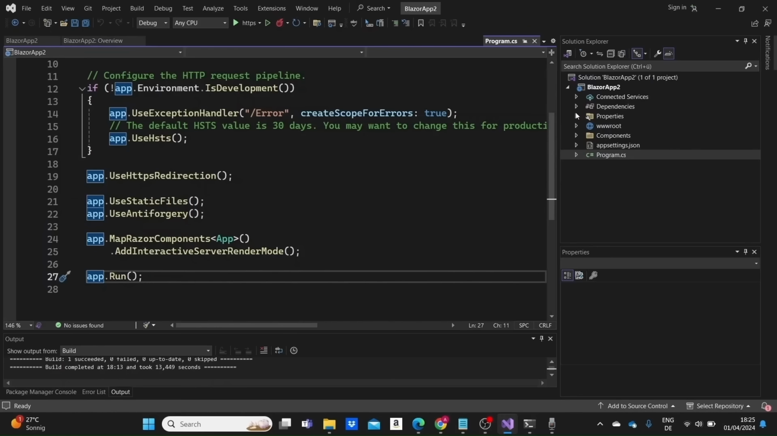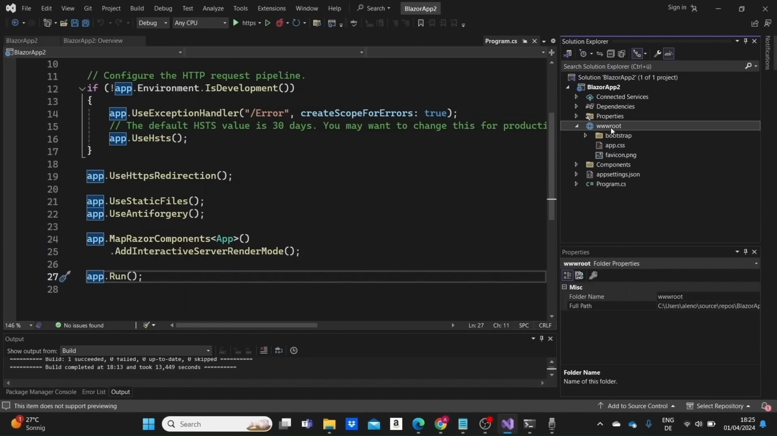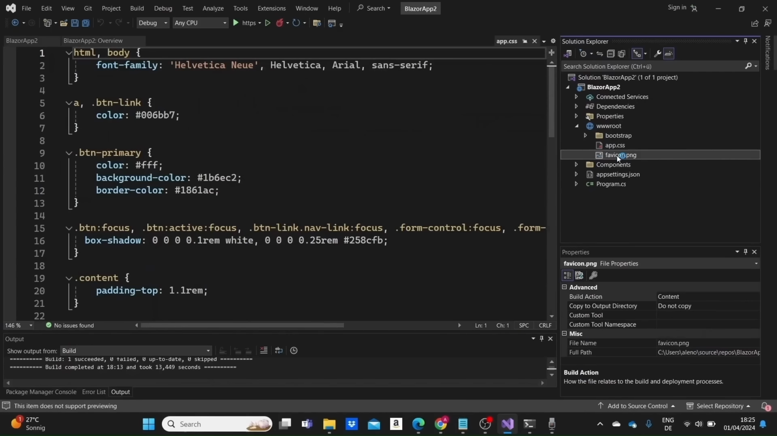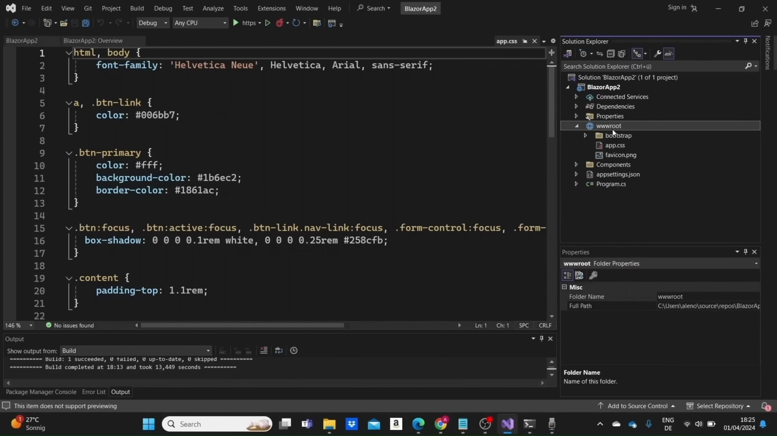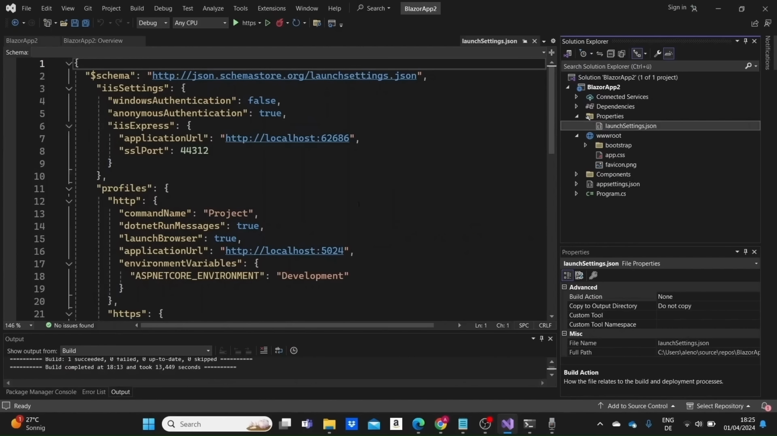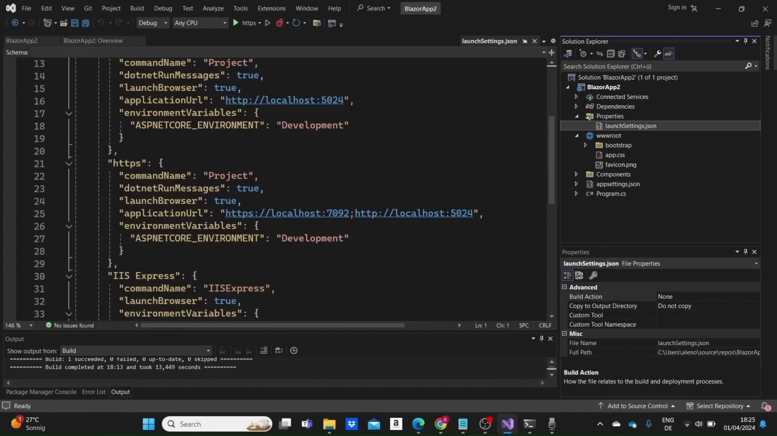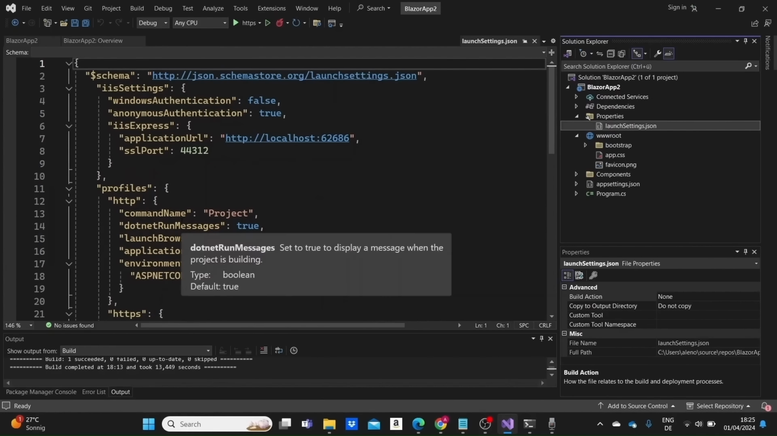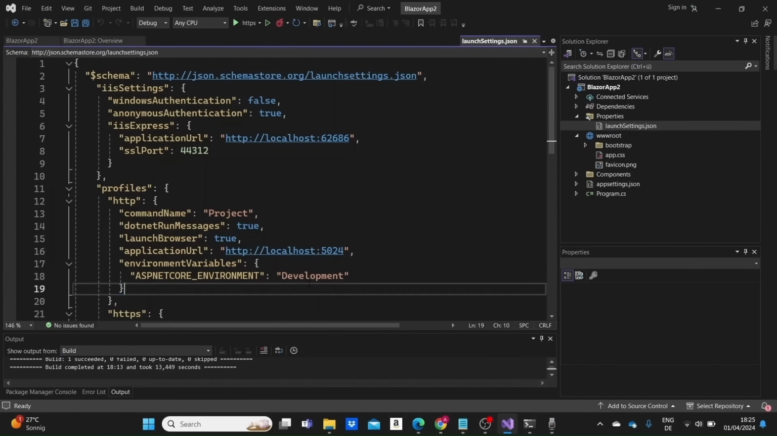Let's go now to the wwwroot folder, which contains static web assets that are served directly to the client's web browser. Here we can have HTML, CSS, and JavaScript files, as well as images or other static assets. In the properties folder, then, we have the launchSettings.json file that contains settings related to how the application is launched during development. They can be modified to suit the specific requirements of the project or different development environments.